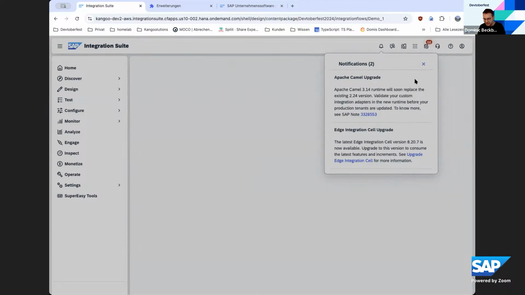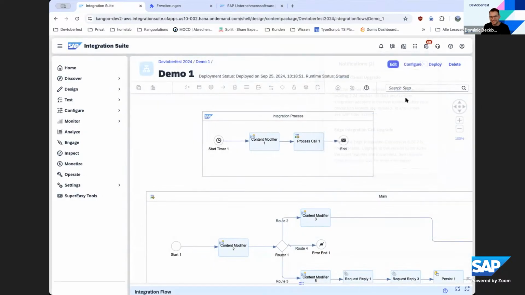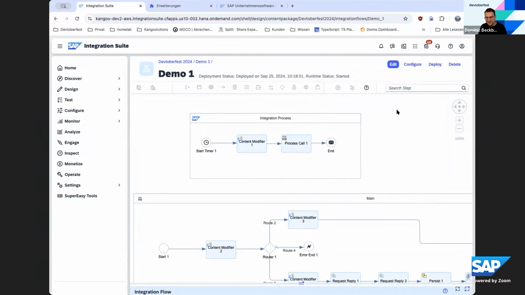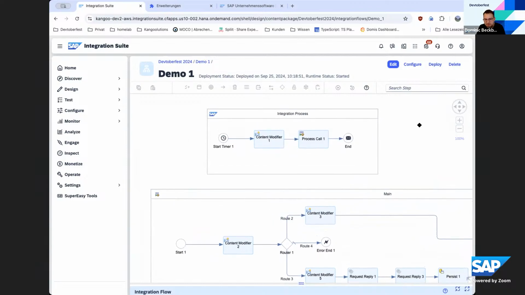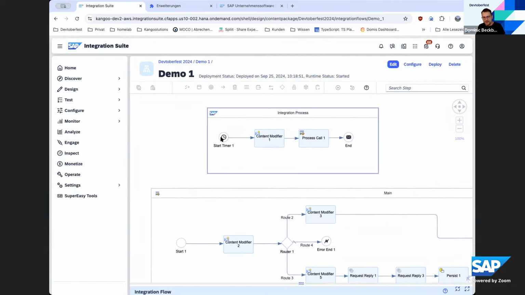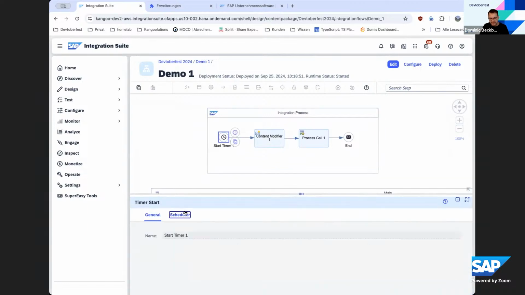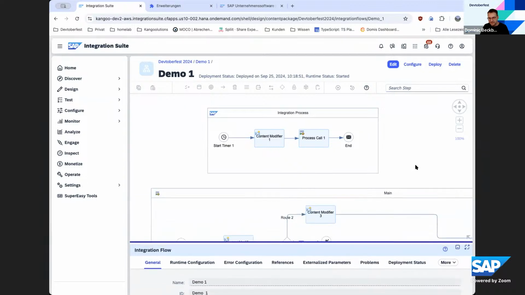My biggest fear was actually that CPI is not working, but it seems to work. That's great. And normally it works, so probably there was no reason for this. This is an iFlow that we have here, and you see we have a start timer here, so that's on run once. So whenever we click the deploy button, this iFlow will directly start.